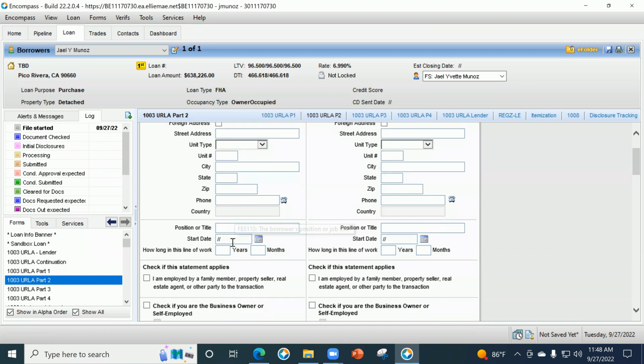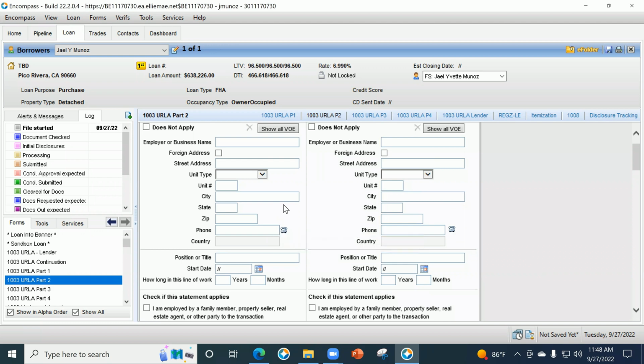Their position or title and their start date is super important, because if it's less than 2 years, we must have a 2-year history. Let's say you do have a borrower who went out of high school, went to college, and they just got a job 3 months ago. Remember, you guys can use certain colleges, getting their diploma, to use that.